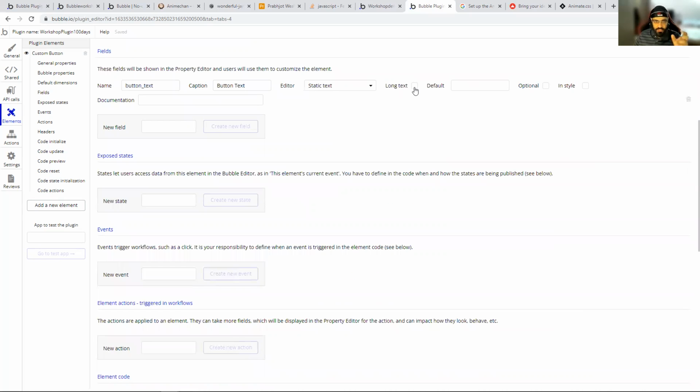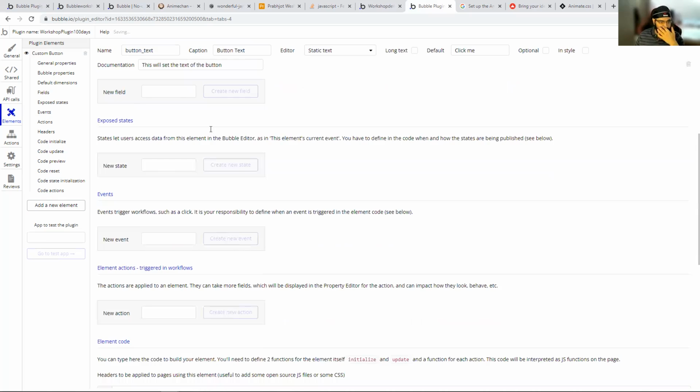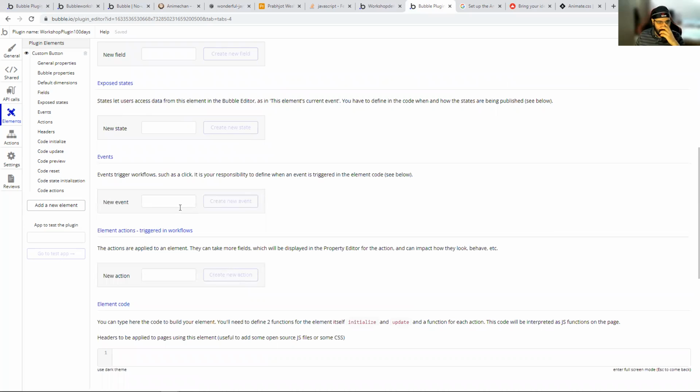This is not a long text. The button text is generally small. And you can set a default value here. We'll just call it click me. Awesome. And then here you can add some documentation. This will set the text of the button. So we just need that one field. We don't need any state at this point.